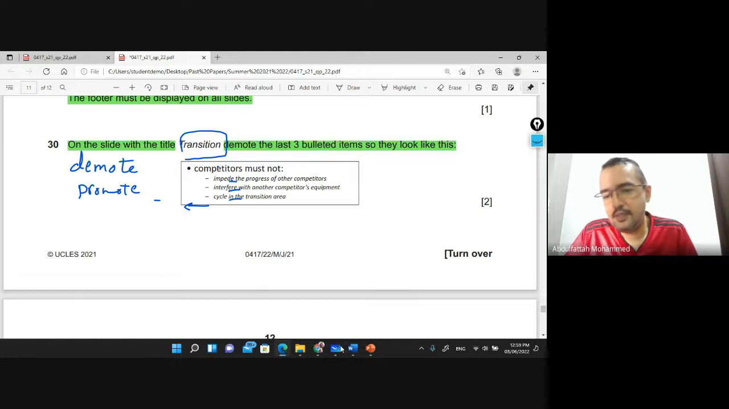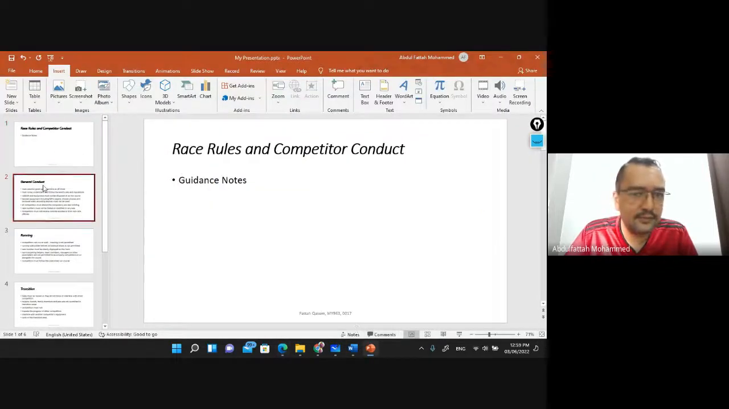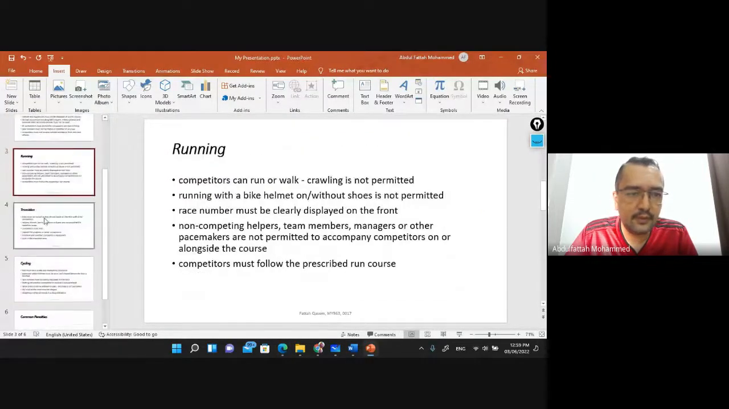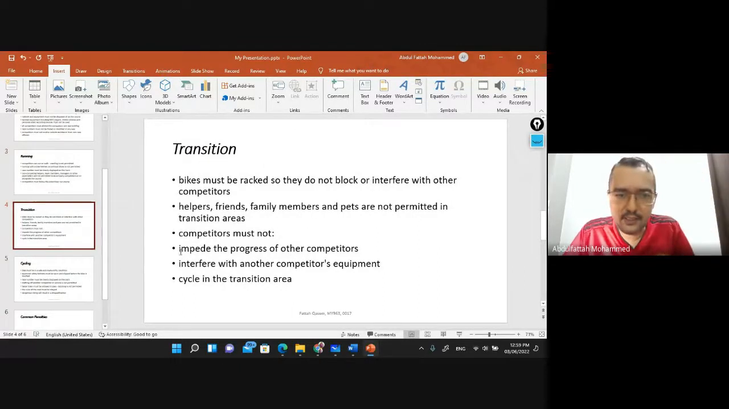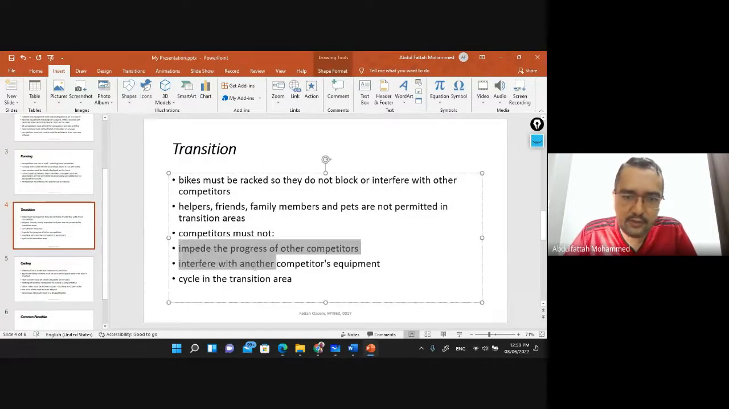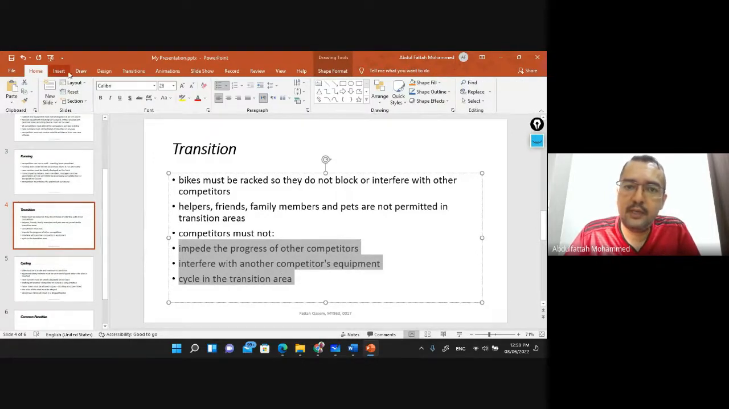Okay, so let's first open the transition slide. Where is it? This one, right? This is the transition slide. The last 3 items, select them. 1, 2, 3. Then from Home, you have one icon for promoting, one for demoting. This one, increase list level. This is demoting. Demote. Okay.